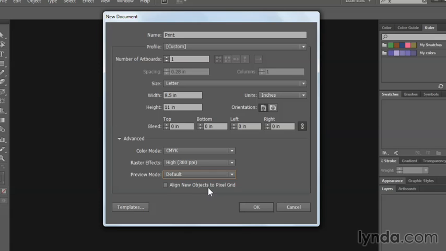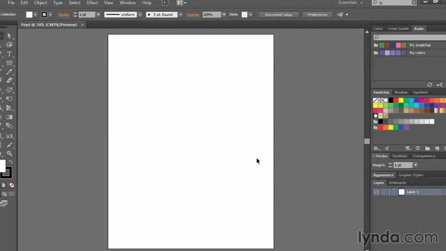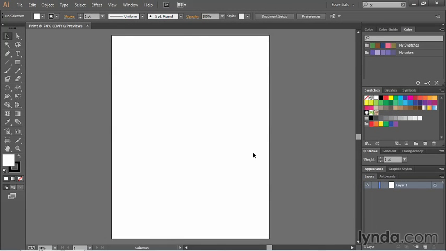The final option you have access to here is the Align New Objects to Pixel Grid. This is especially important in web documents, but not so much when it comes to print. So I'm going to close this up. Just remember, you need to pick from the print profile, set your size, make sure your advanced options are set correctly, and then hit OK. Once I do that, I have a new document ready for my print production workflow.